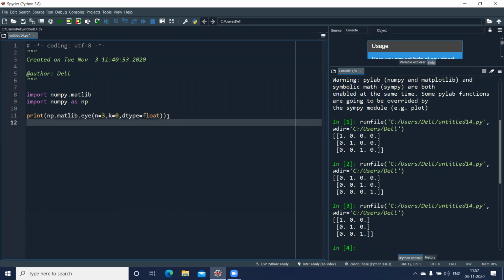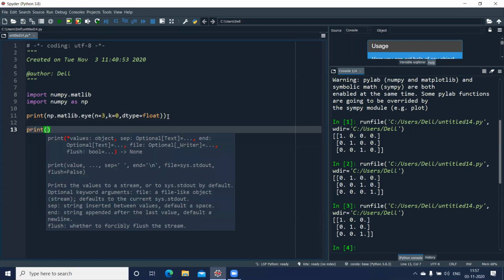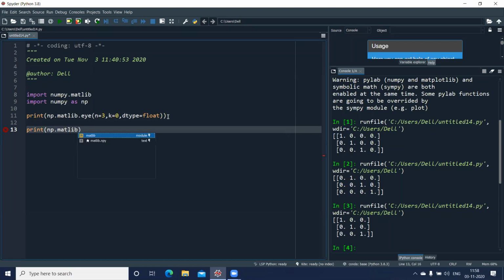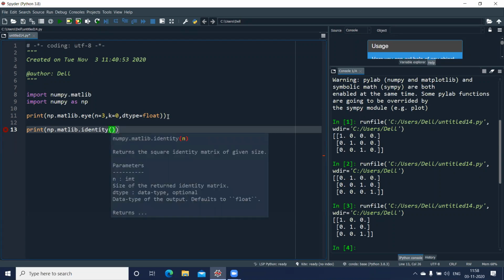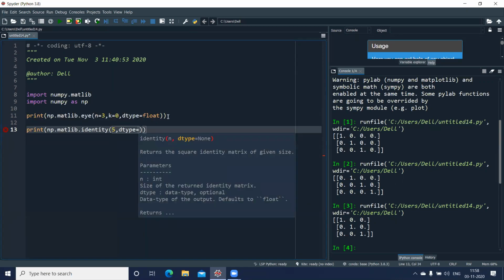So if, instead of using the I function, I give print np.matlib.identity, it takes only two parameters here. The first parameter will be the size, the dimension. So let me give a size of 5. That is the value of n. And if I want, you can also mention your data type. So I am keeping the data type as float.